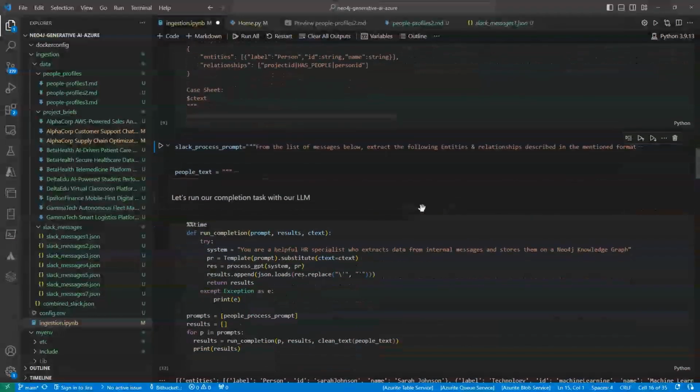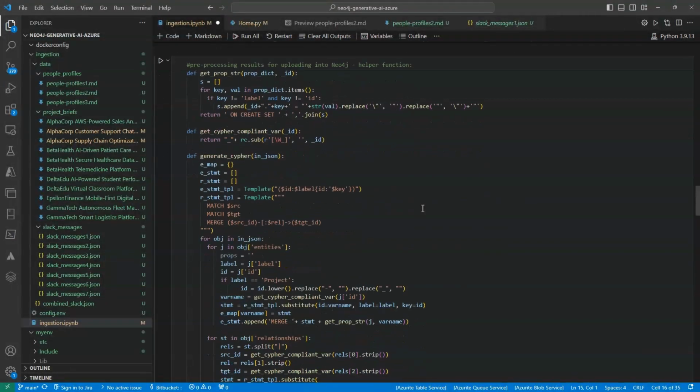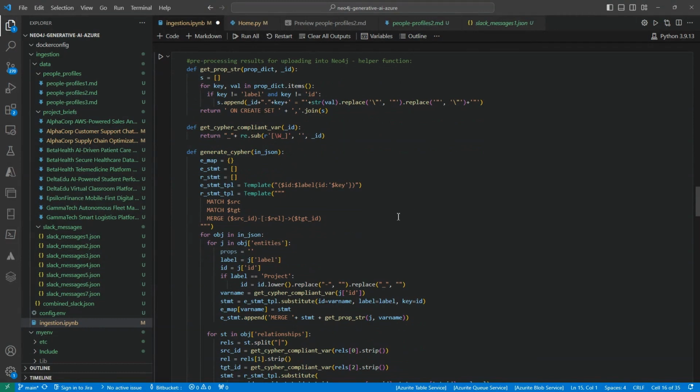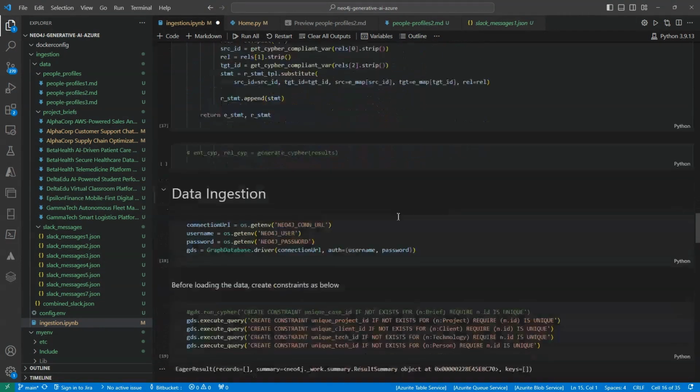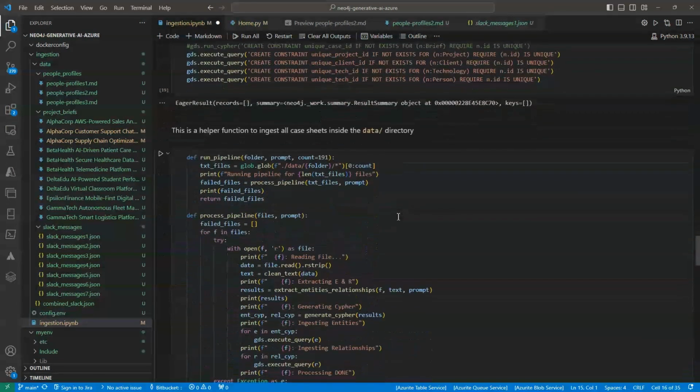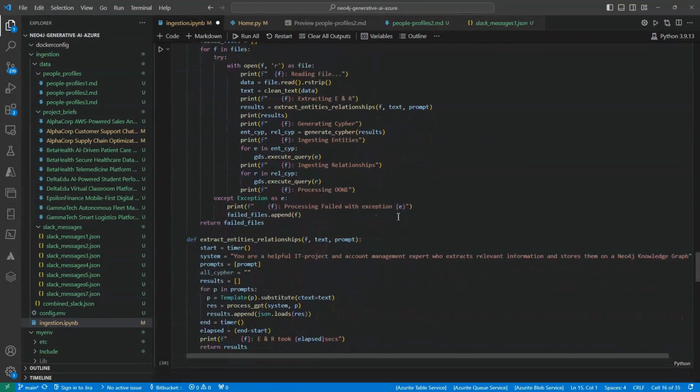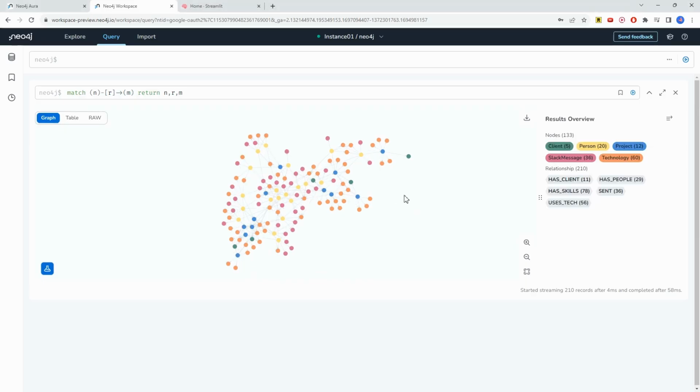We have a function here for converting the language model outputs into the Cypher statements that looks like this. And then finally, we just loop through each file in our directories, generate the Cypher, run those against Neo4J, and that is how we arrive at the graph here. So the question is, what can we actually do with a graph like this? I'm going to show you.